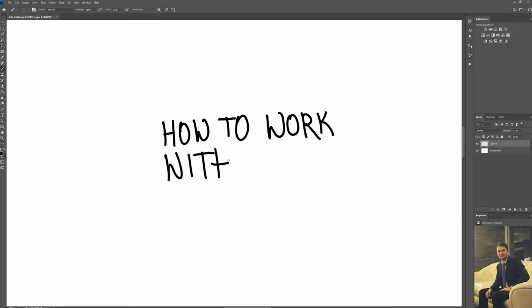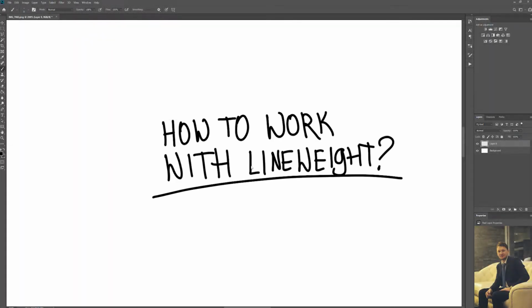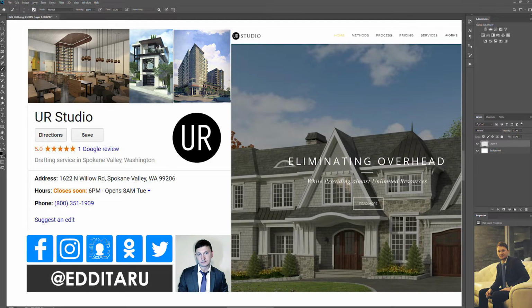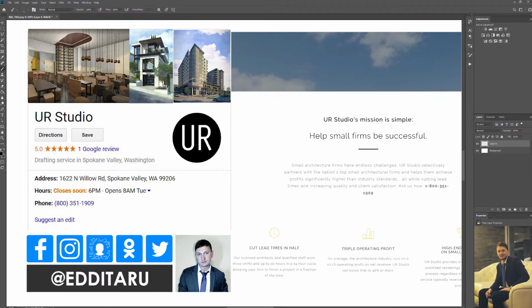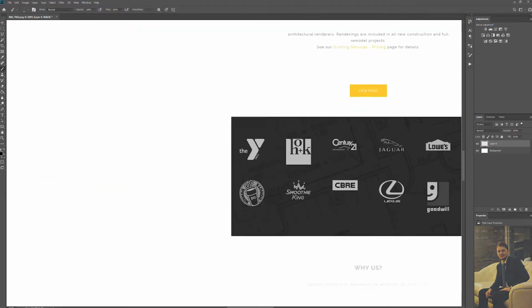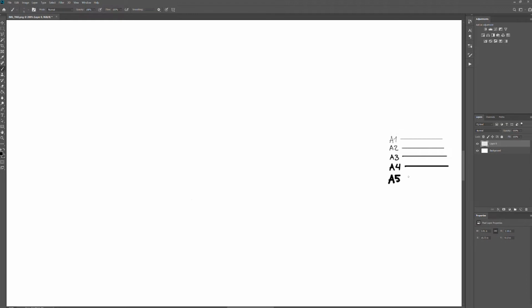How does line weight work in architecture? My name is Adi and I work for UR Studio. Today I'm going to go over some of the things when it comes to line weight in architecture, how to use it and what line weight really is.